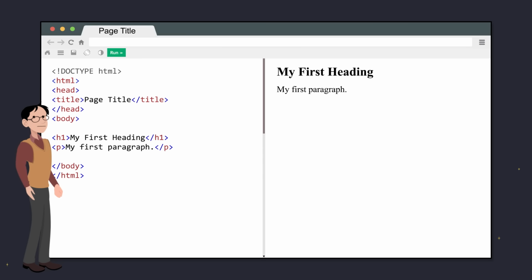We start by declaring that this is an HTML document. The HTML is the root element of any HTML page. The head contains meta information about the document. The title element specifies a title for the document. The body contains the visible page content. Finally, the H1 defines a large heading, while P defines a paragraph. With everything set in order, let's go into the explanation of how tags work.